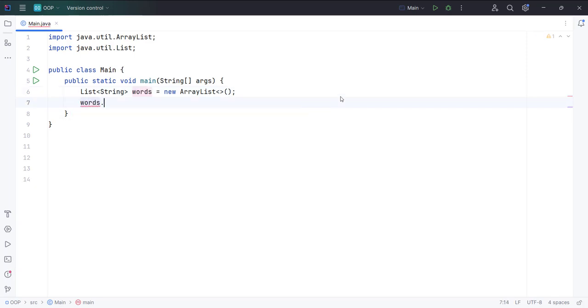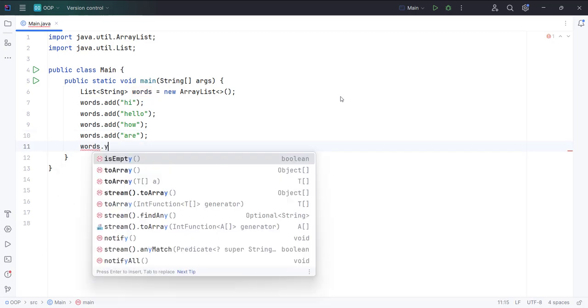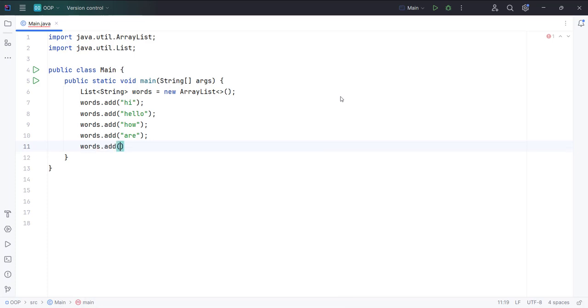Now I can add elements in this list. I'm going to type words.add, and now we can put an element here. Let's say hi, semicolon. Let's press Ctrl D. Let's put hello. Let's press Ctrl D. How. Let's press Ctrl D. Are. words.add, let's put you here.